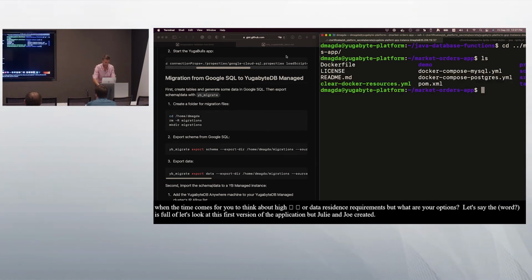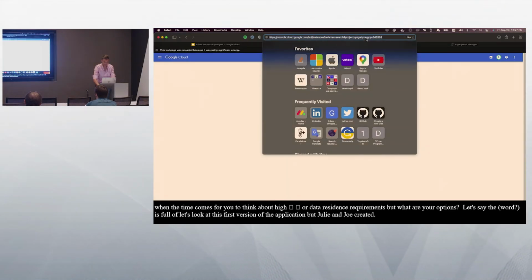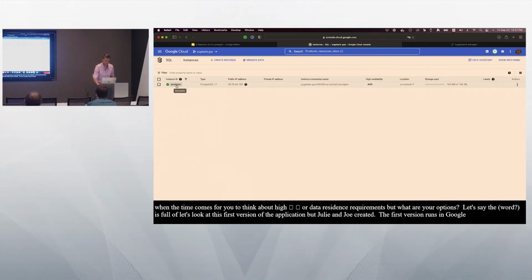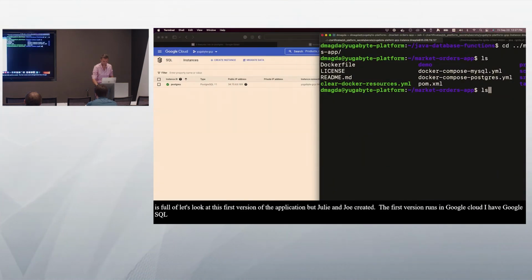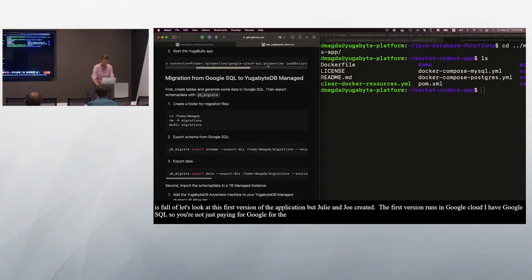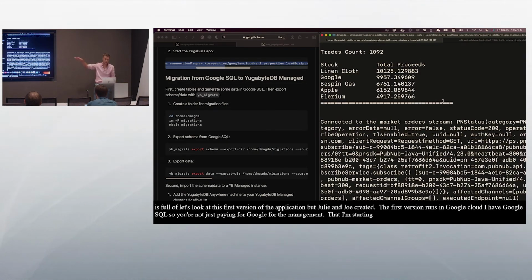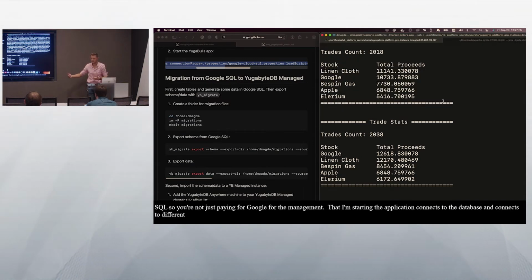The first version runs in Google Cloud. I have Google Cloud SQL, which is basically managed PostgreSQL by Google. Nothing new, just paying Google for the management. Then I start this first version of the application. The application connects to the database, and then it connects to the stream of different trades. It captures trades and puts them in your Google PostgreSQL database. So this is what we're getting right now.